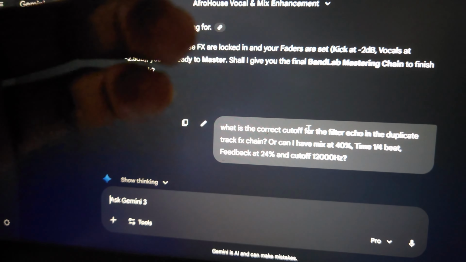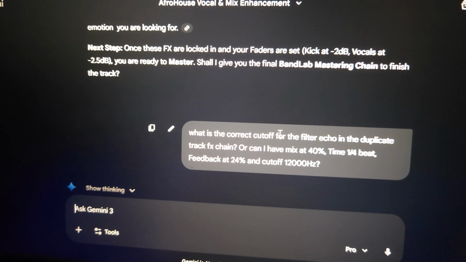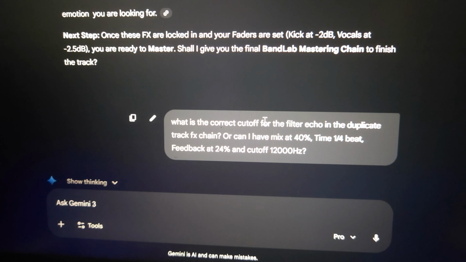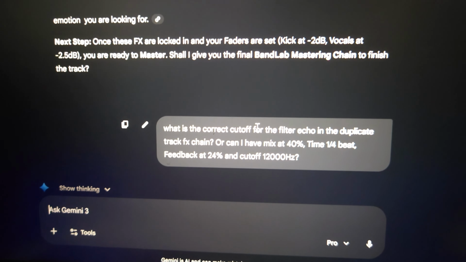I actually have some favorite presets that I like to use. So yeah, you can listen to the audio first.